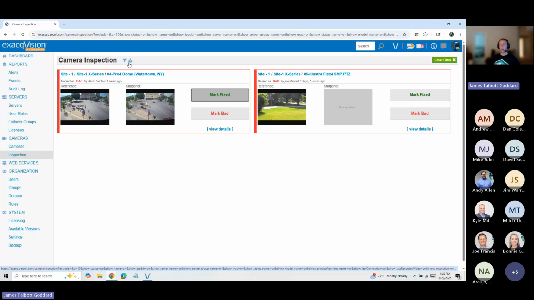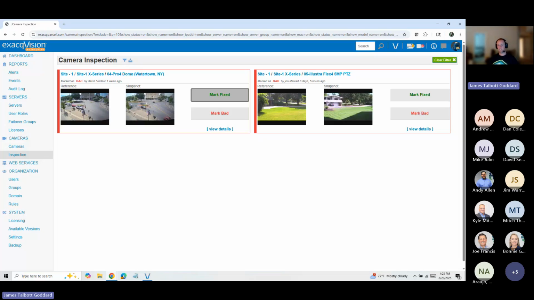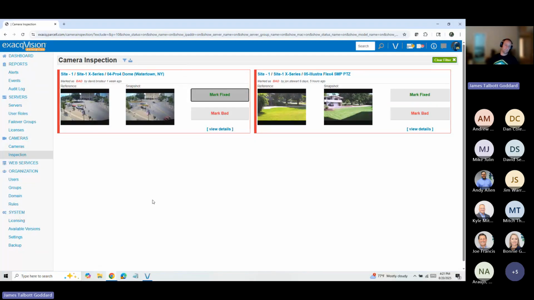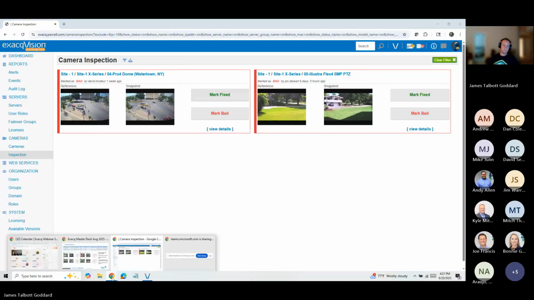So camera inspection, again, allows you to inspect your cameras, ensure proper positioning, make sure everything is focused, and then generate work orders easily if any of them do need attention, and it shows all the information about those cameras, like what's wrong with it, assuming you gave it a descriptive comment when you inspected the camera. What's wrong with it, what camera, what server it's currently connected to, the name of the camera, so all the basic information that you need to know there.